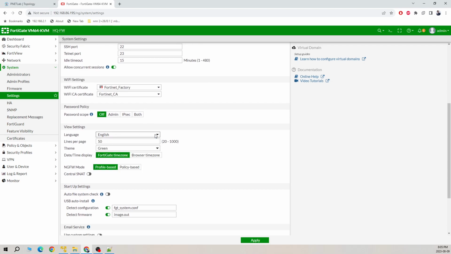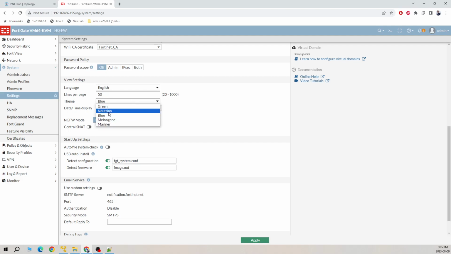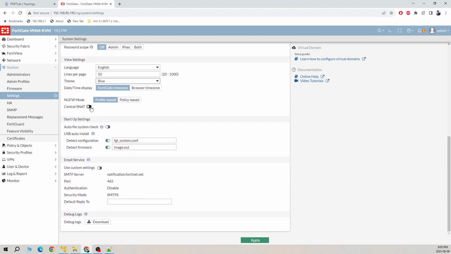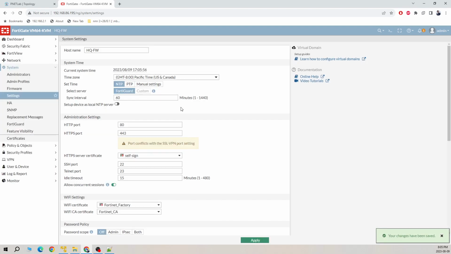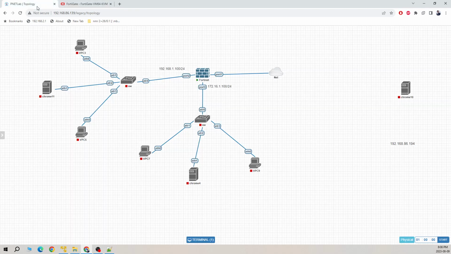Language, which language we want: English, French, Spanish. I can even change the color. Right now everything is green, I can make it blue, or whatever I want. Let's go with blue. Static NAT, we will talk about this later. Port is this one, apply it. So everything has been changed now. This is the initial setup with the FortiGate. In the next video I will configure the firewall port interface, and I will pass some traffic.